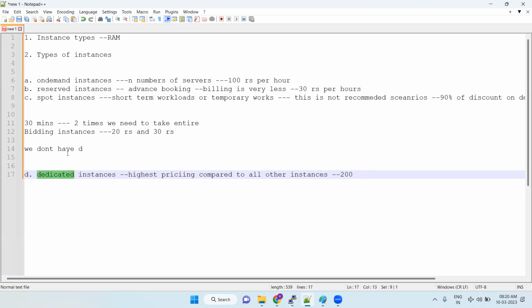The lowest price is spot instances. Next is the reserved instances, where we get around 70% discount. With on-demand instances, you pay for how much time you spend: 2 hours, 10 hours, 3 hours, 5 minutes. Whatever you spend, that much bill will come. But a dedicated host is not like that, so we get more bill compared to the other instances.